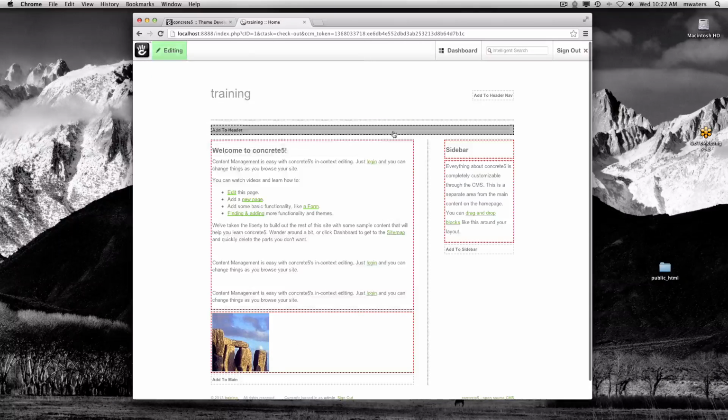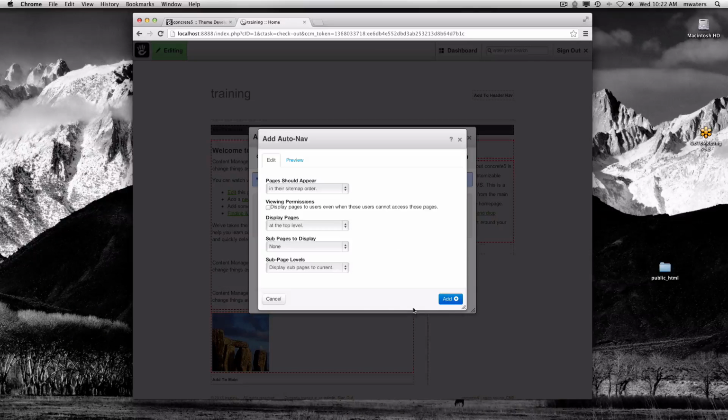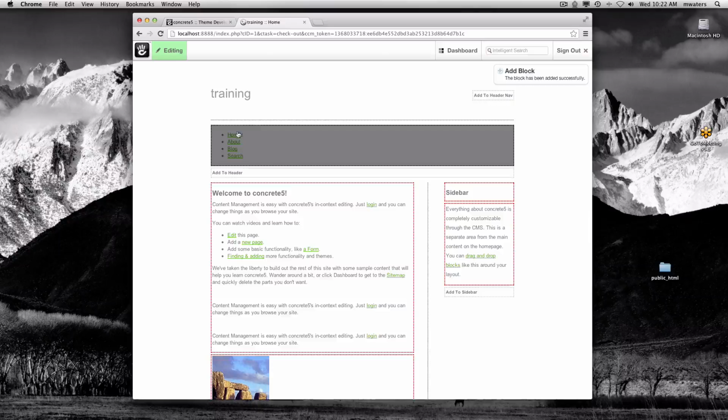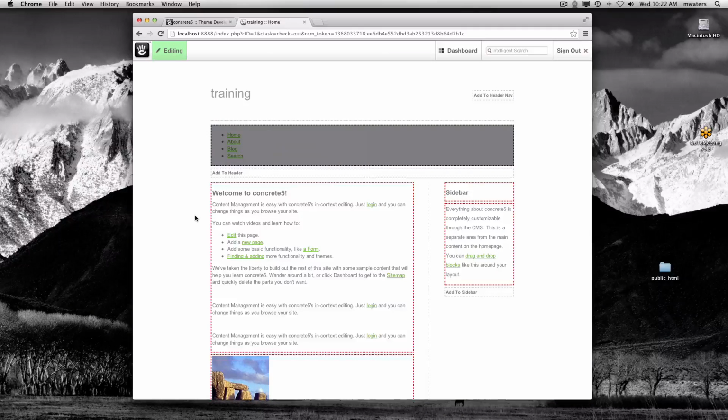We could always add a block, of course, if we wanted to put the page in edit mode and insert a new block, like for instance perhaps an auto nav. This will pull pages from our sitemap and make a link to each of them. So if we wanted to get navigation back, we could simply do that.